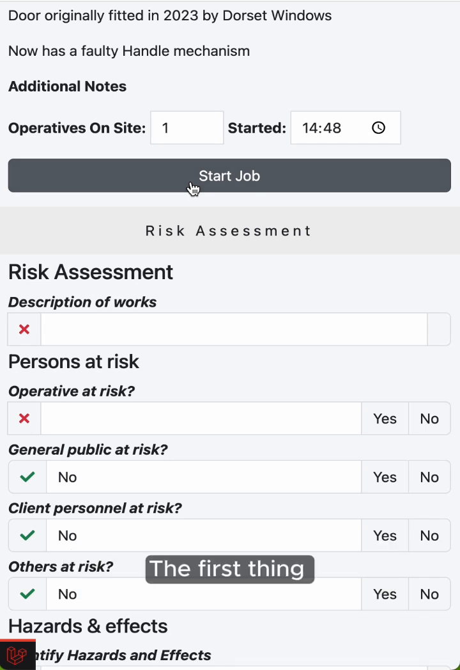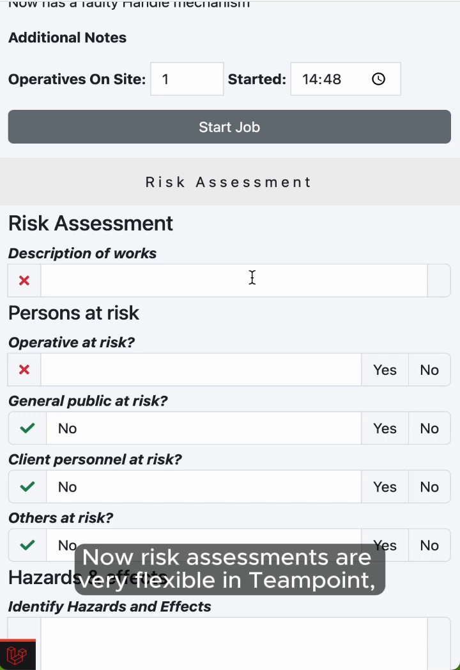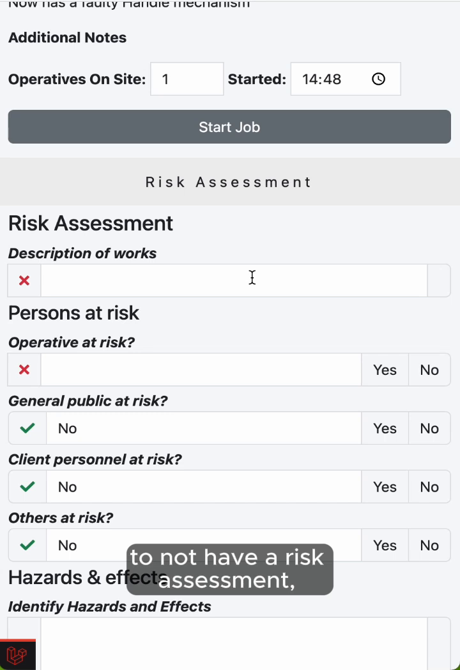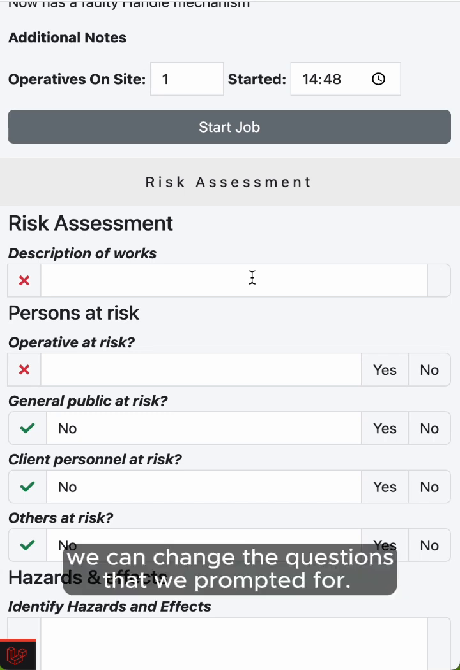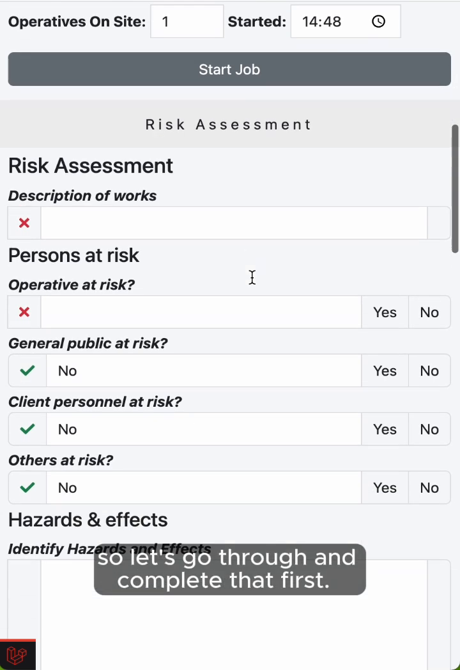The first thing we're prompted with is the risk assessment. Now, risk assessments are very flexible in TeamPoint. We can set up jobs to have a risk assessment, or not to have one. We can have different types for different jobs. We can change the questions that we're prompted for. But this job does have a risk assessment, so let's go through and complete that first.